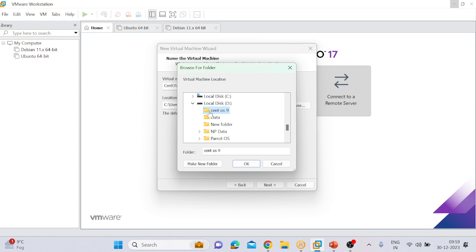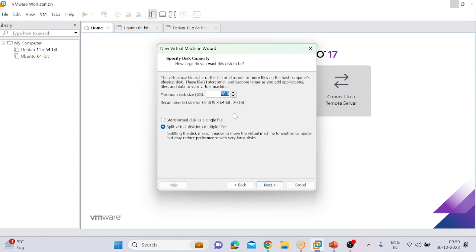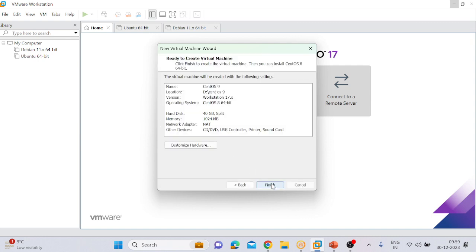Okay, so like this folder is already selected. So I'm just clicking on CentOS 9. The recommended size is 20 GB, but I'll just assign 40 GB. The settings will remain the same, so we can click on next.